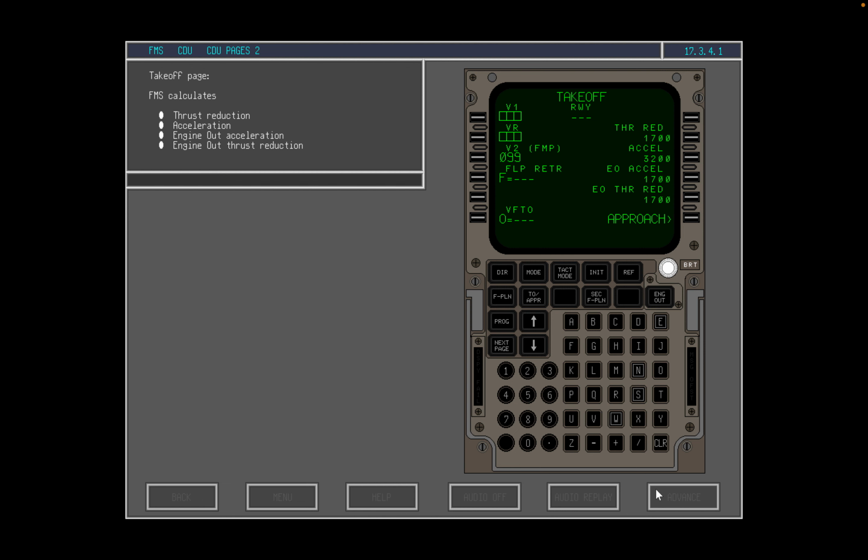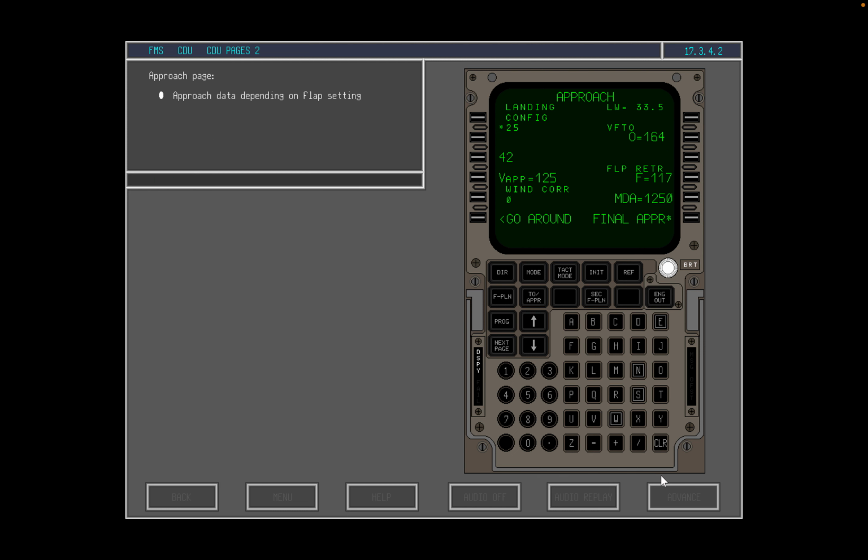After VFTO, the approach page can be accessed by pressing the takeoff approach key, or prior to VFTO by the line select key adjacent to approach on the takeoff page. The approach page presents FMS calculated approach data depending on the selected flap setting.